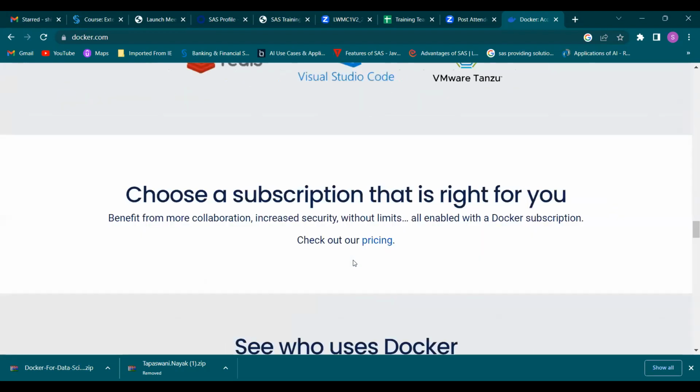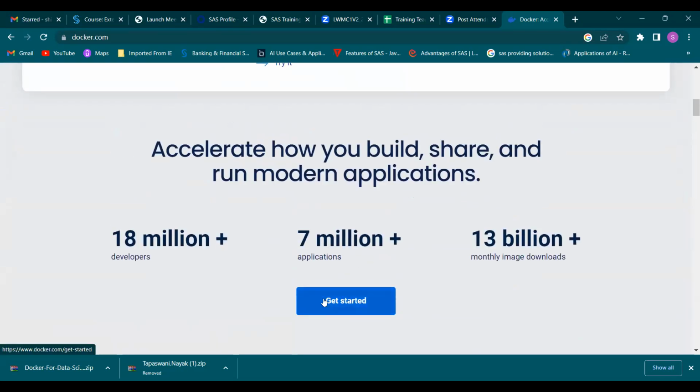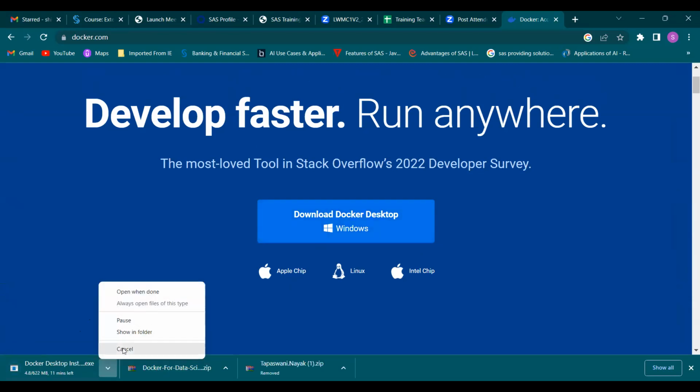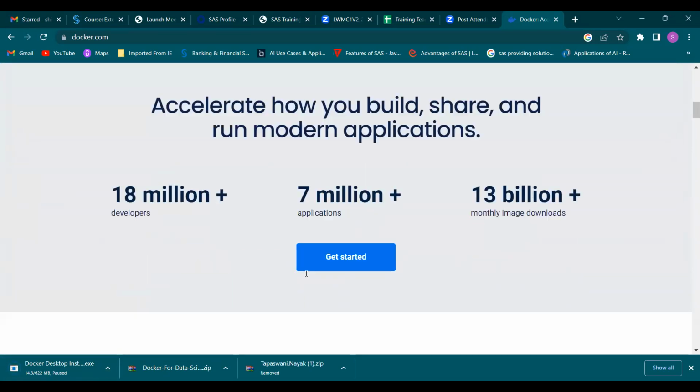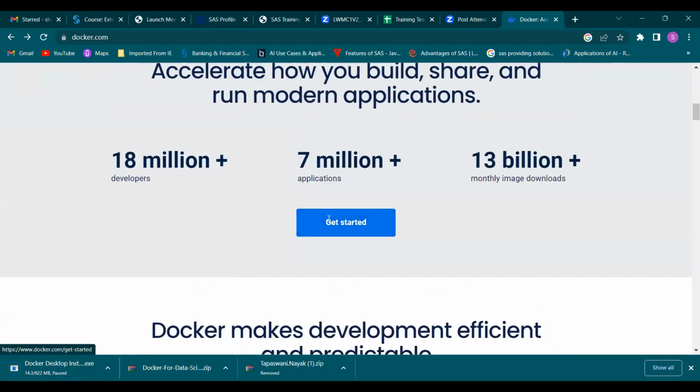Now here you have the download option. It is for the Apple chip, Linux, and for the Intel chip. If I use the download option here, it will directly download. So don't go for the direct download option, as it will not show you the dependencies. Just go with Get Started here.